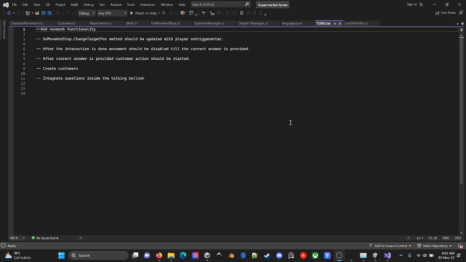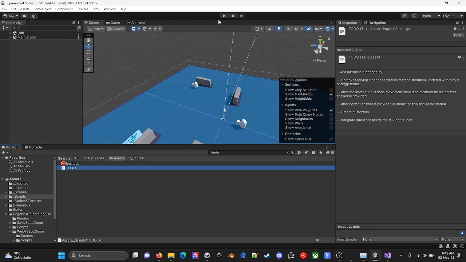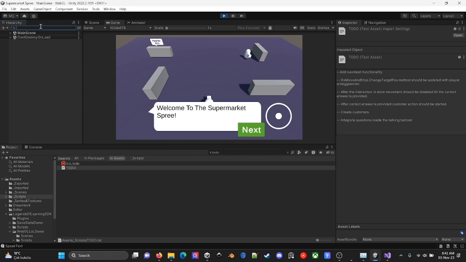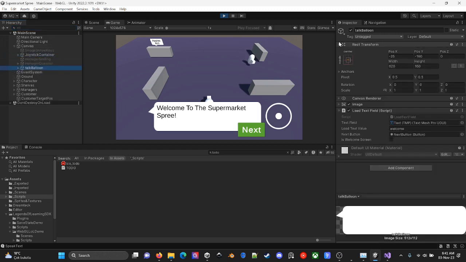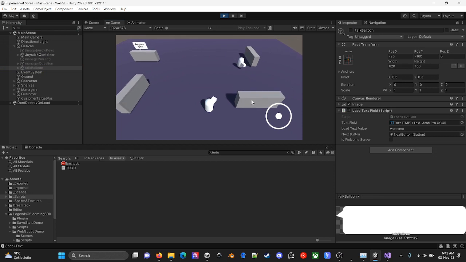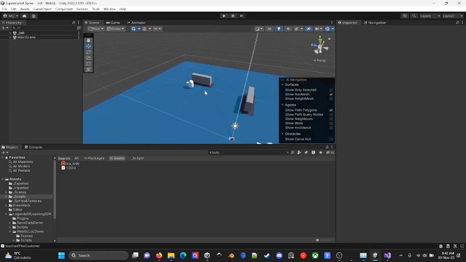As you can see, I already opened my to-do text section, and last time I added NavMesh functionality inside this game in order to handle the collisions with the characters and make them even easier. So let's go over there, and this is my customer, and the clerk wants the customer to go here and go there. Yeah, that's looking good.